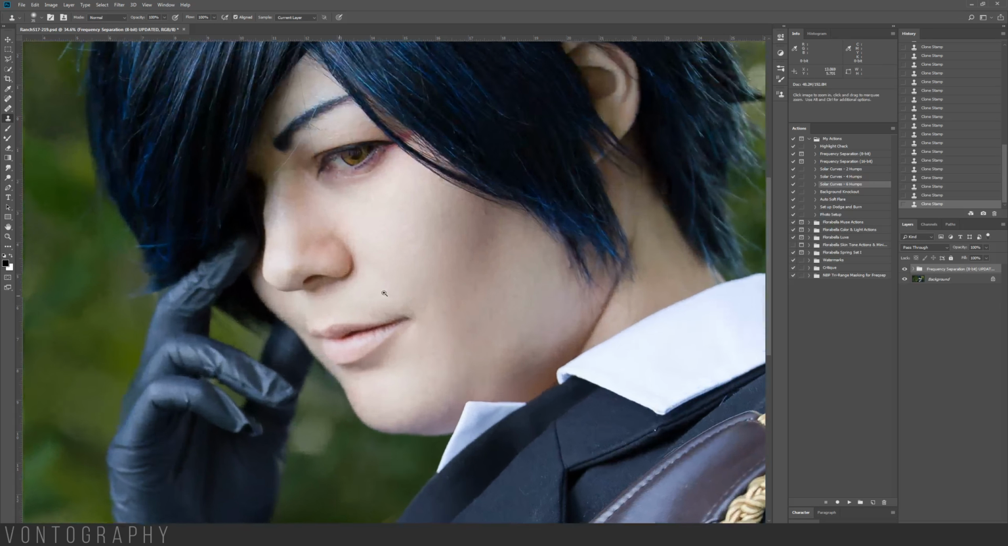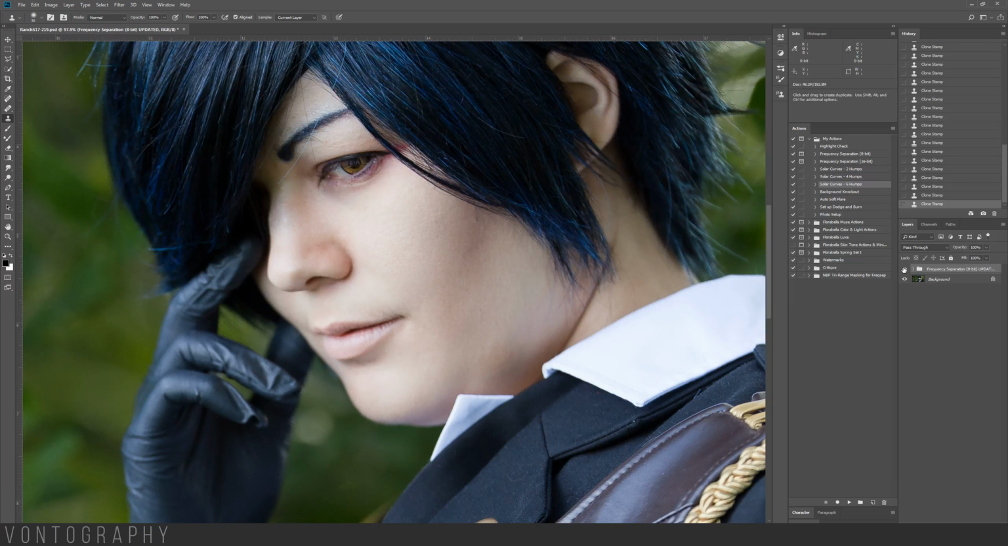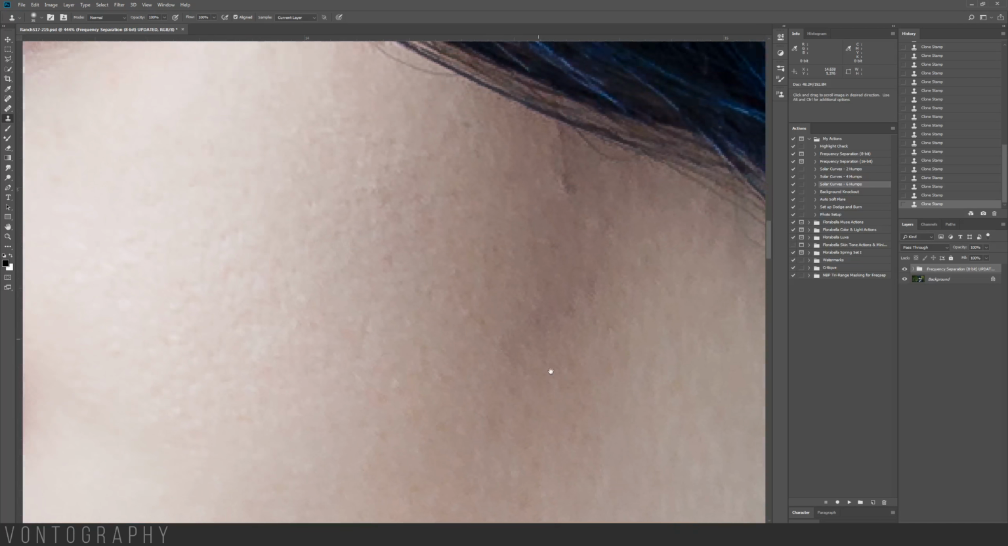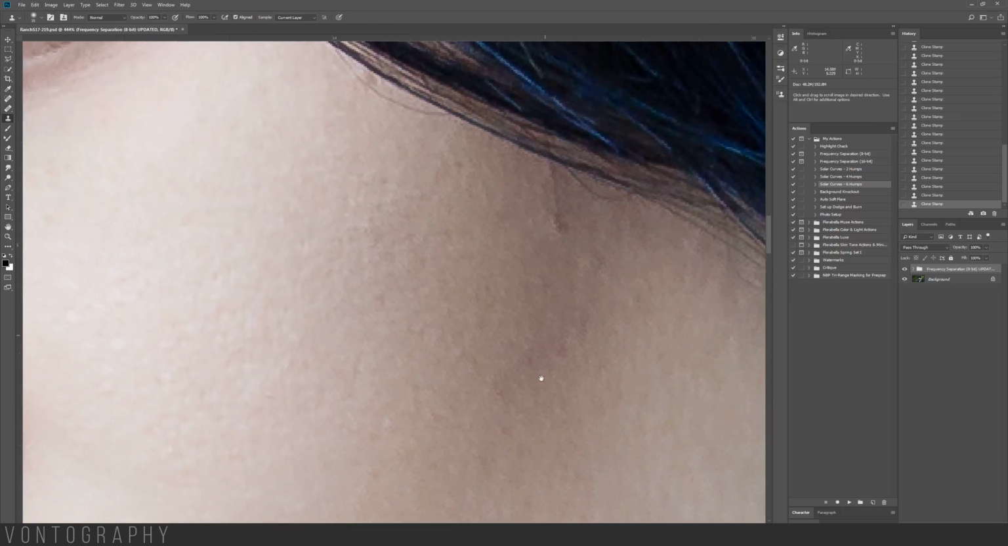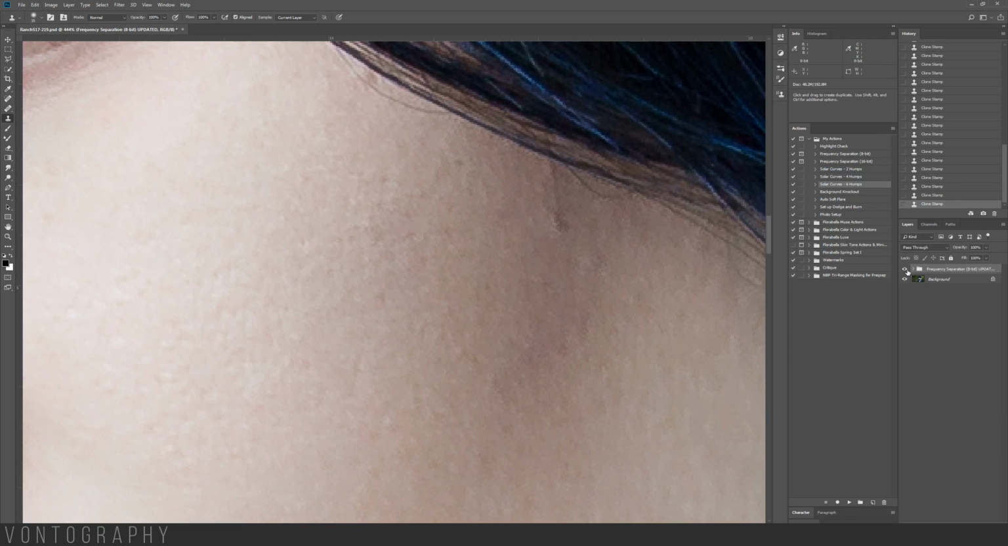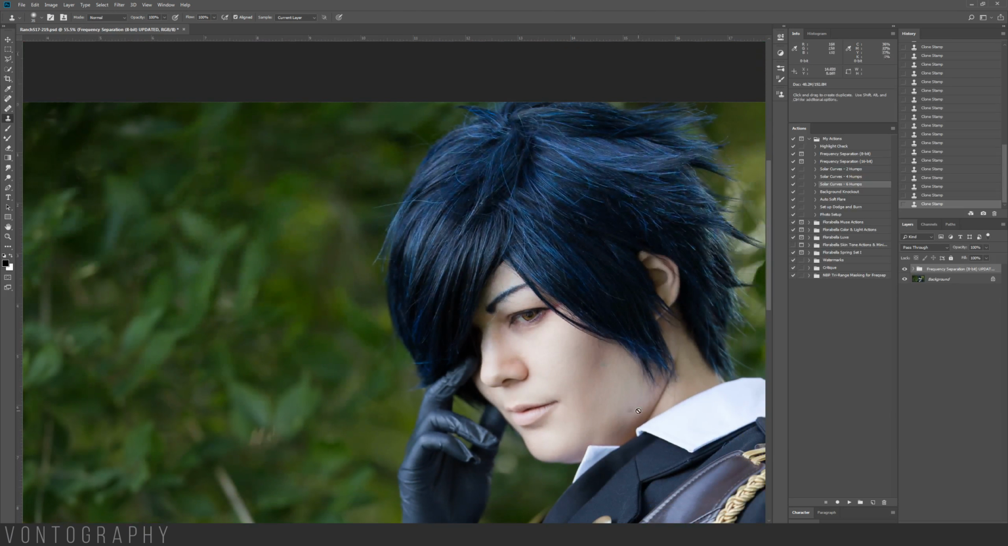So if I show the before and after of this, we still kept, as you can see by me zooming in, the skin texture is still there, but because we were working on the color layer, the differences in colors we were able to blend out, and I think that really helps smooth out the face a lot. Obviously, this one needs more work, but I'm just trying to give a general guide as to how I do this.